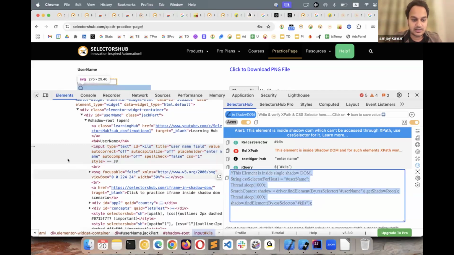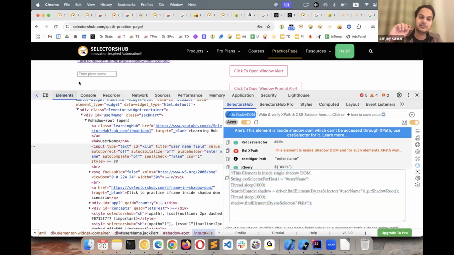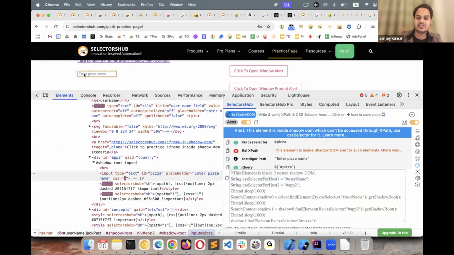You are done. If an element is inside multiple shadow DOMs, this one is a single shadow DOM. Let's say there is an element which is inside 5 or 10 shadow DOMs. Then also you get the complete thing. Like, this element is inside 2 nested shadow DOMs.